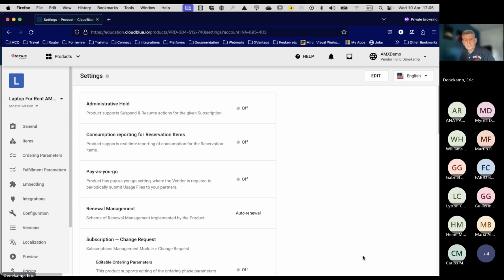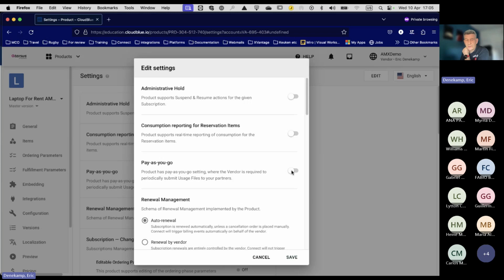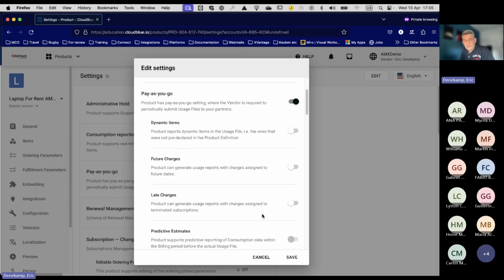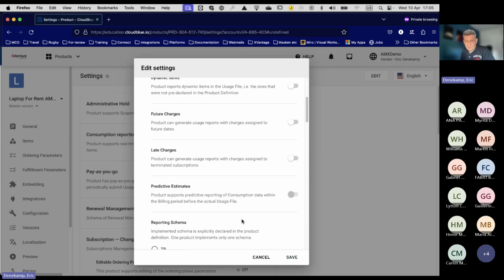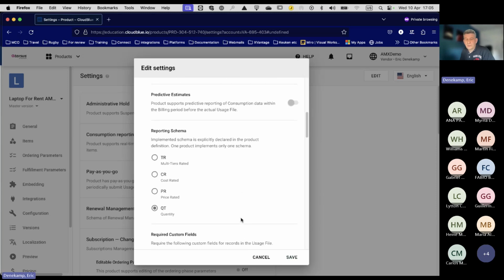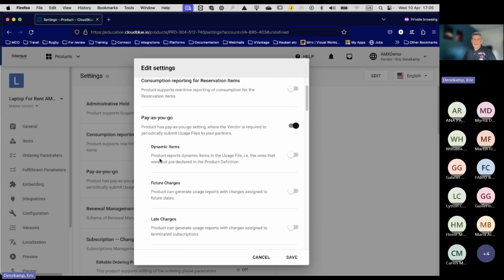So let's go there. Here we have it, pay-as-you-go. It's off. So I'm going to edit the settings, and I'm going to switch on pay-as-you-go. And oh dear, we have more choices to make. Here we are. So basically all this is related to pay-as-you-go. Let's quickly walk through them. What are dynamic items? Dynamic items are items that could be in the invoice or could be in the pay-as-you-go report, the usage report file, without being defined as a specific item that a customer could buy.